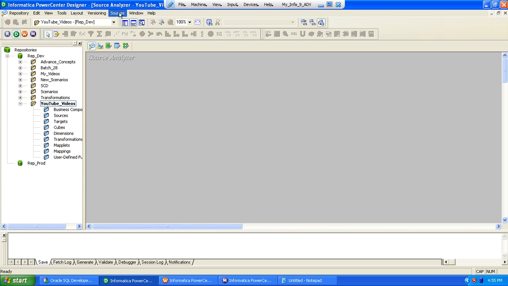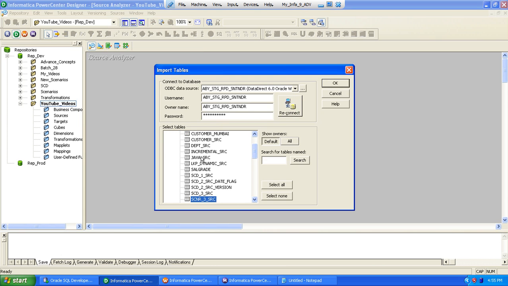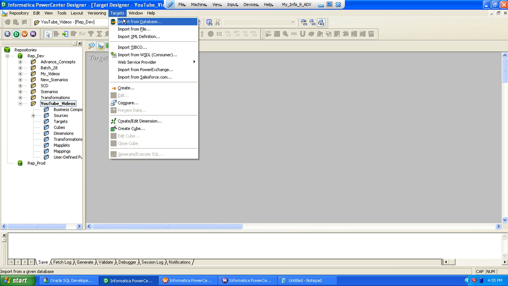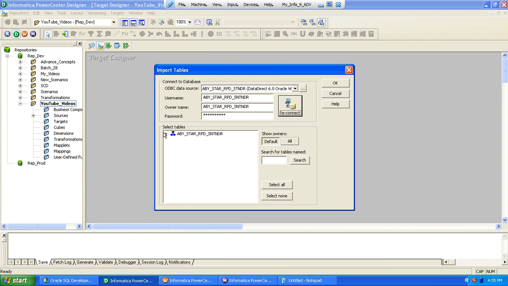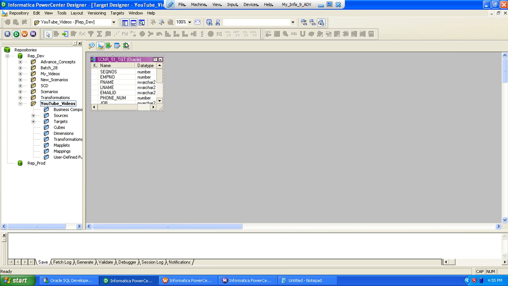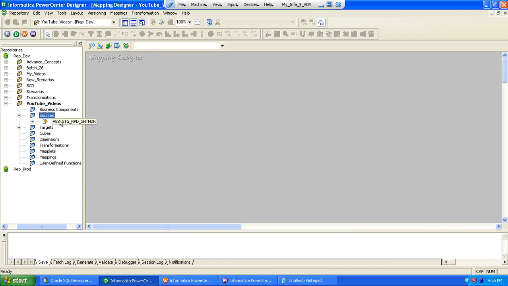I'll go to my source analyzer and import my source, which is scenario underscore 51. So this is the source table, and my source table is in place. Let's import my target structure as well, SCNR underscore 51 target. Okay, so my source and target structures are in place. Let's start designing the mapping.